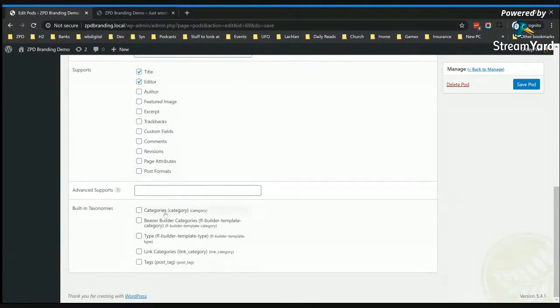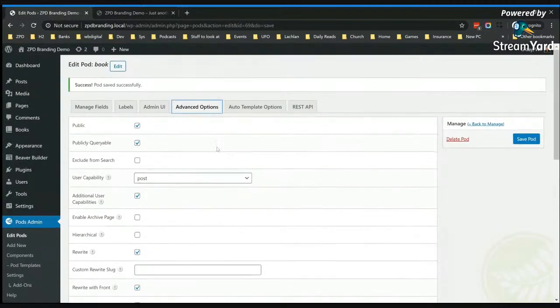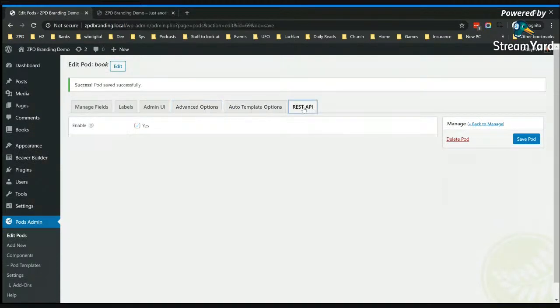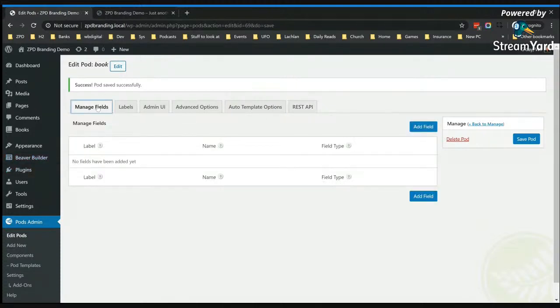You can also associate categories and taxonomies. There's a little bit of integration for Beaver Builder ones as well, but I'm not going to get into the advanced stuff. I just want to give you an idea how easy this is to create custom post types. So that's the advanced options. Templates, we're going to leave for a little bit, and REST API, if you guys are into the REST API, if you're developers, then you can expose your custom post type over the REST API, but we're not going to go into that today because that's a little bit too tricky.